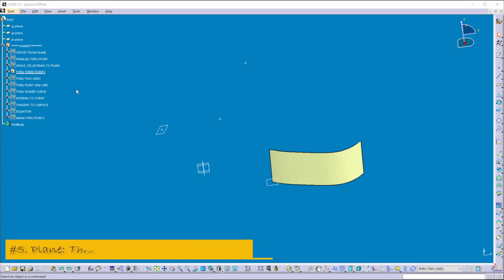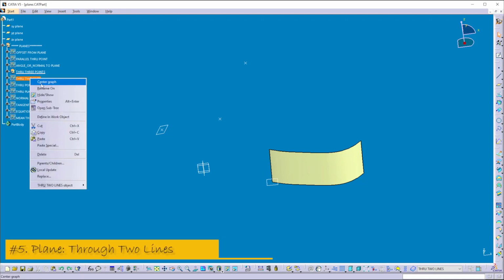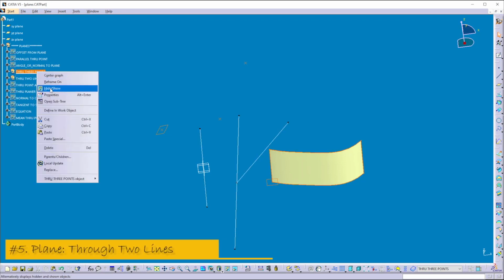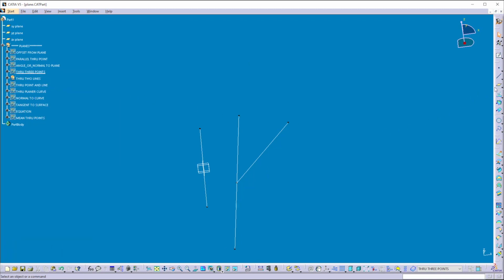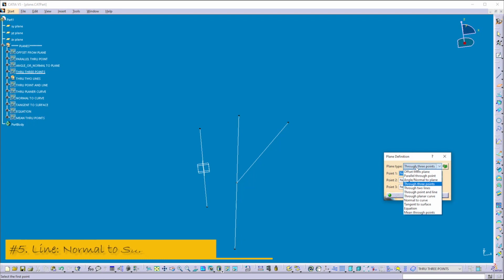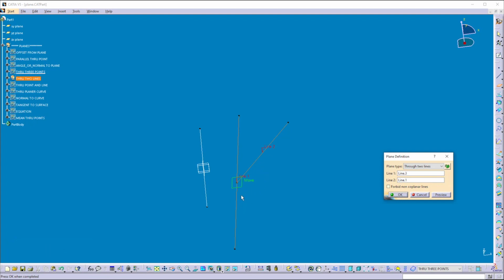Now let's see the next command. If you have the lines, you can create a plane passing through these 2 lines. Click on this plane command, select the plane type through 2 lines, then select the first line, select the second line. Now the plane is created at the midpoint of the first line selected and passing through these 2 lines.